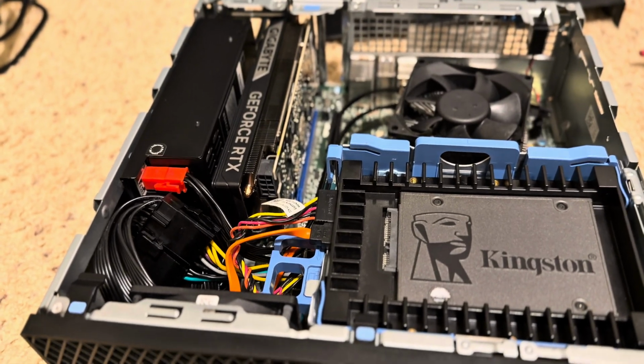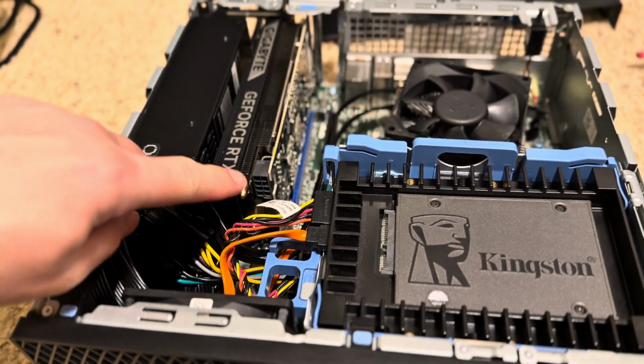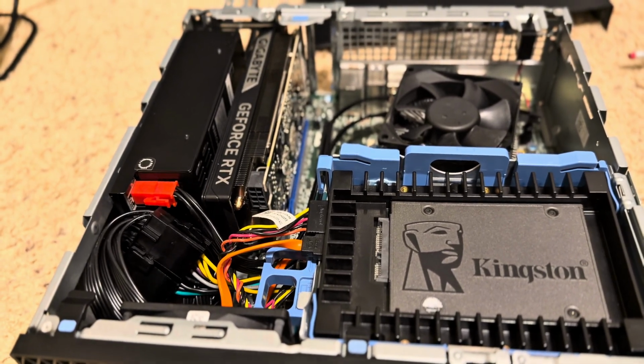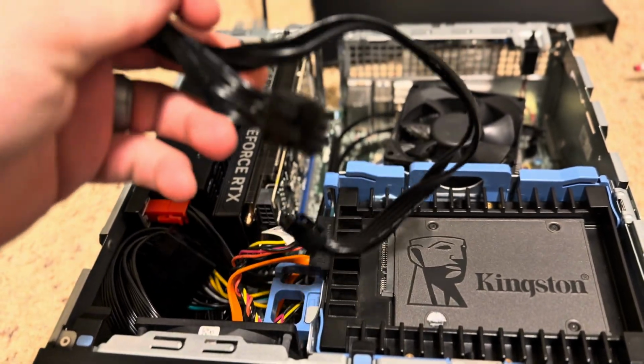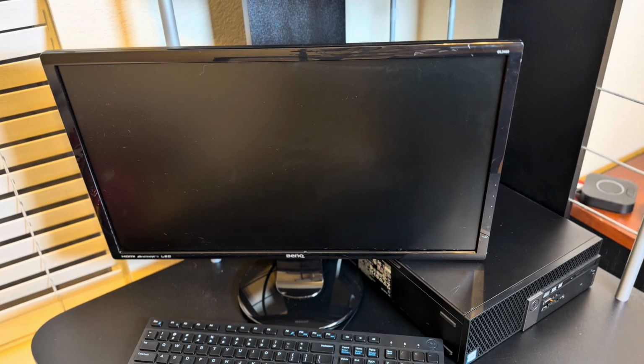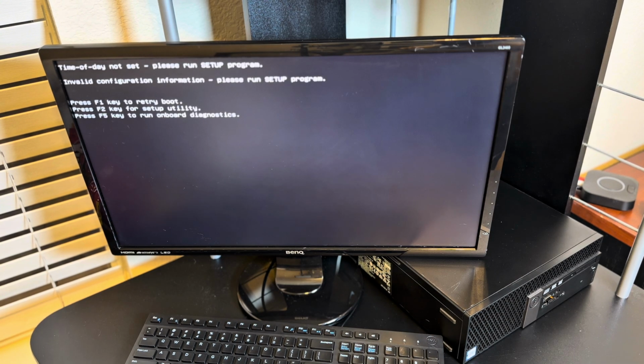Okay, quick note, make sure you actually plug in the external power to your graphics card. I promise I've done this before. Okay, second moment of truth, but this time the GPU has power. Hooray, it's working.